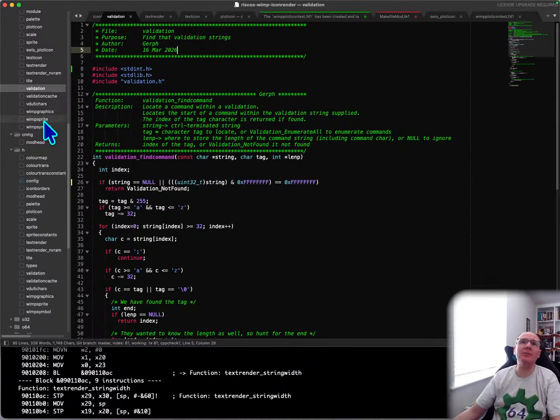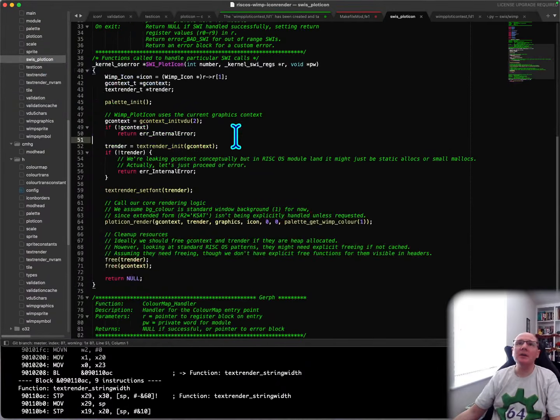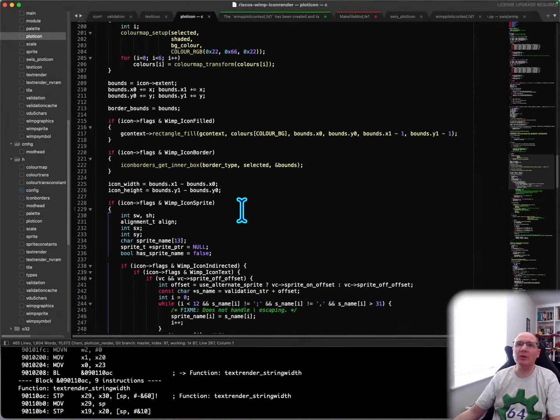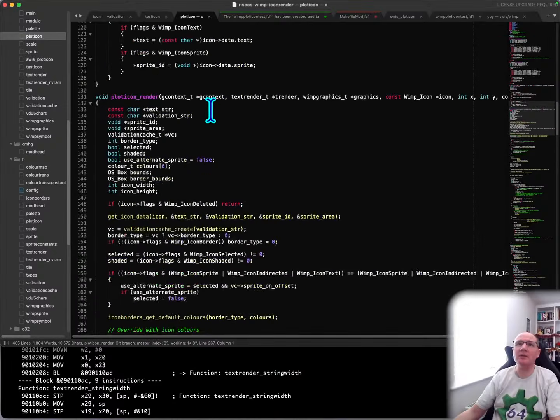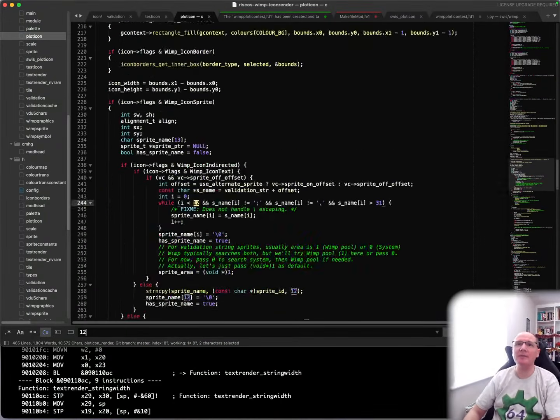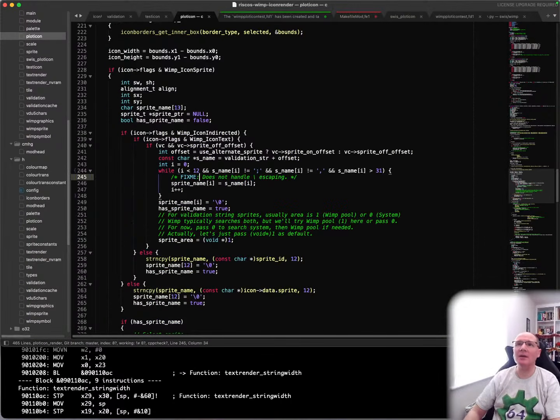So let's go through from plot icon, shall we? Here's plot icon. We call set fonts, then we call plot icon render. I think we must have got into plot icon render then, since we've actually got some bits in here. But there was that 11 or 12 possibly it's looking for. So search for number 12. There we go. That looks like that.